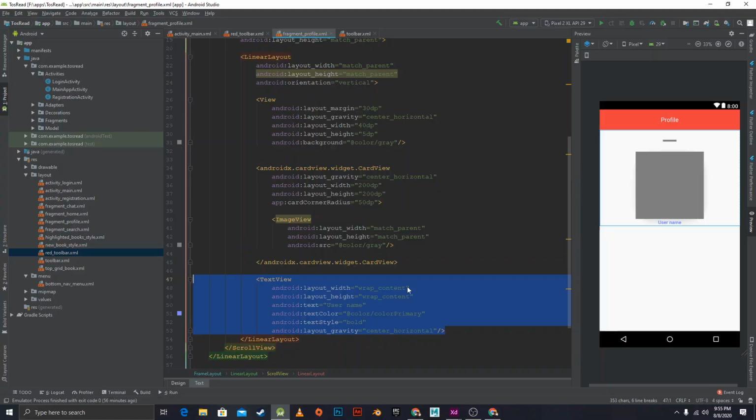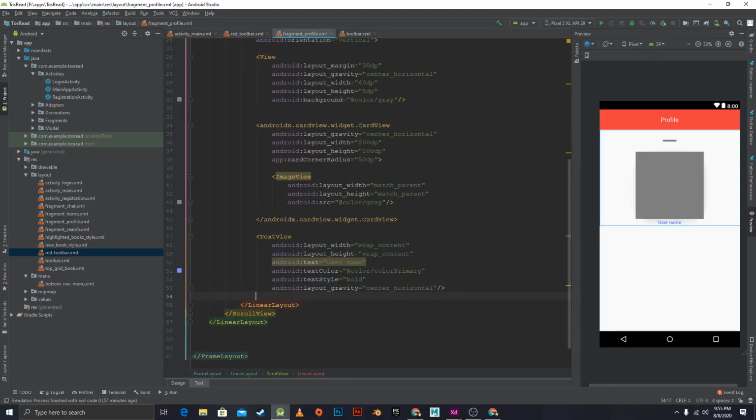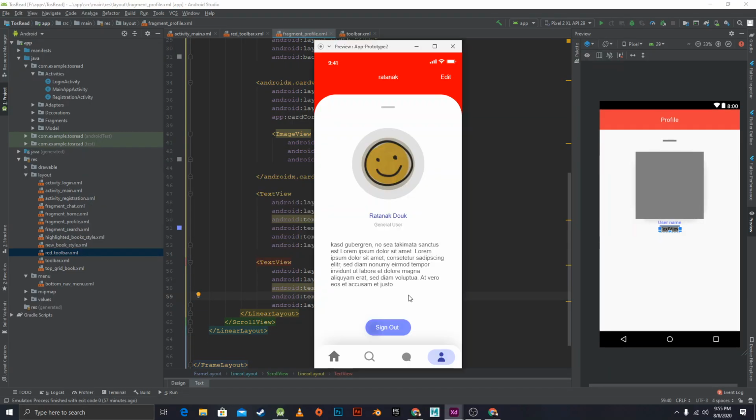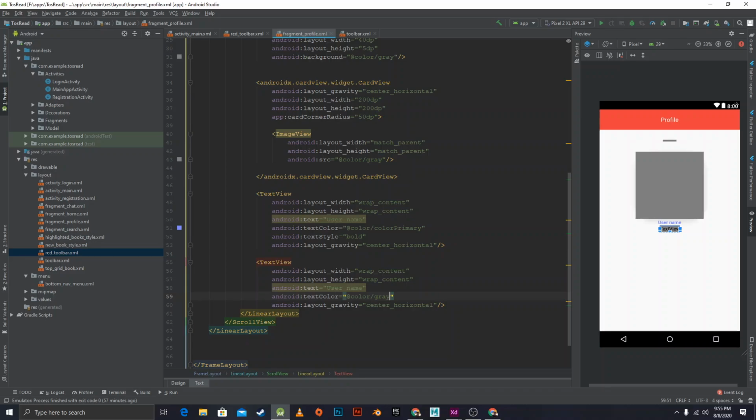And then we just do the same for the bottom one. So just copy this, paste that down there. The bottom one isn't bold, and it has to be gray, like that.